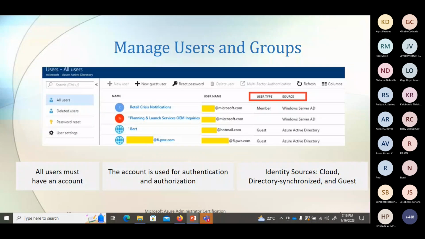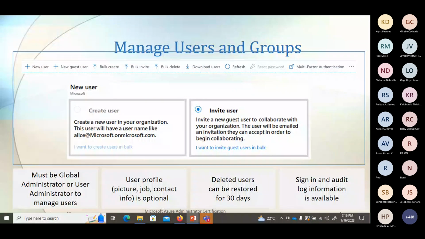Identity sources: cloud, directory synchronized, and guest. Maybe a cloud user. Directory synchronized means you already have an Active Directory on-premises and it is synchronized to the cloud, and there may be a guest. If you need a user as a guest, then you can create a guest user. Who can create a user? A user can be created by either the global administrator or user administrator roles. Those who hold these roles can create a user.